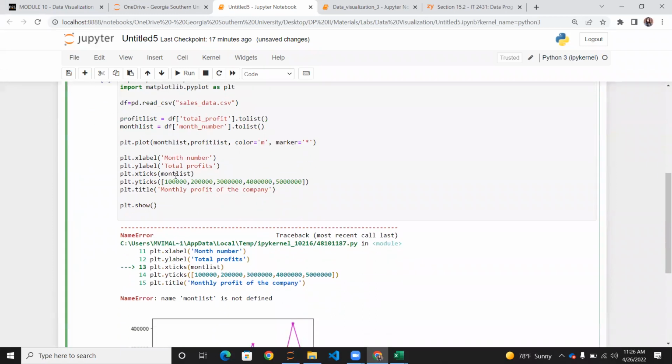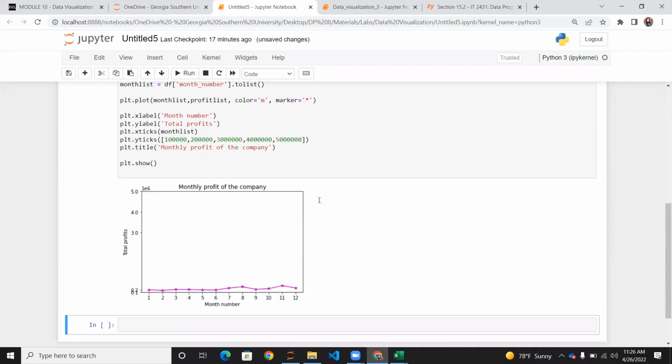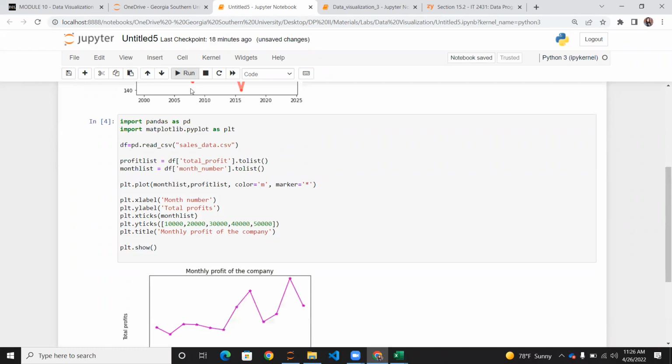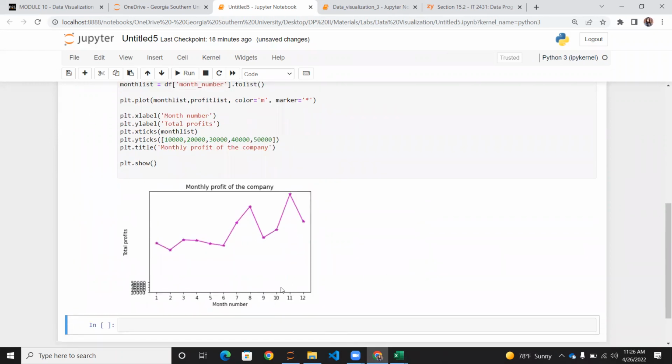Month list is not defined. Okay, that is a typo here. So it seems very small. That could be because I have added extra zeros here. I think there should be only 4 zeros. I have extra zeros here. Try it with 4 zeros. Yeah, the magenta color, you can see that.